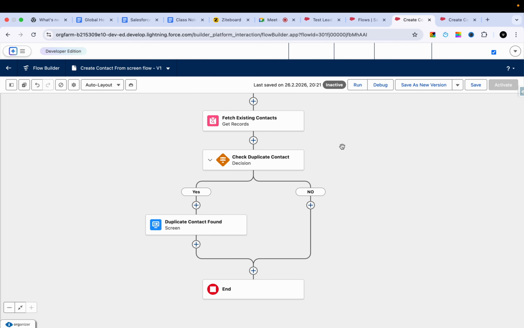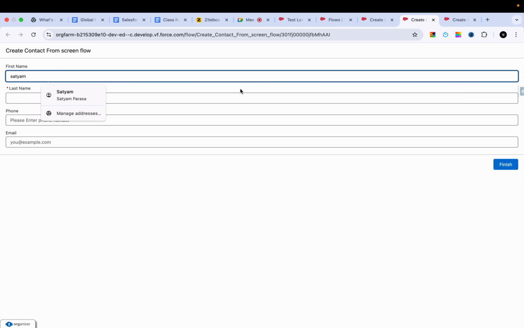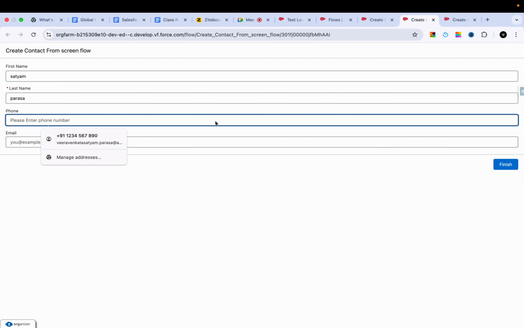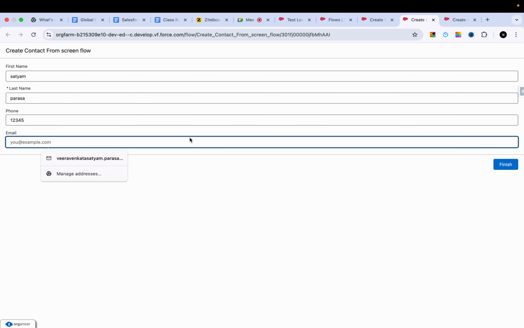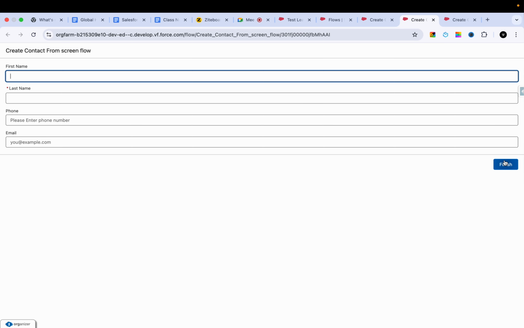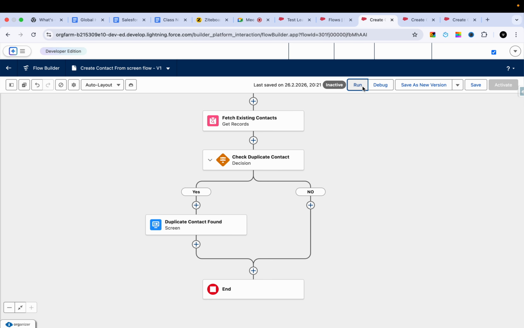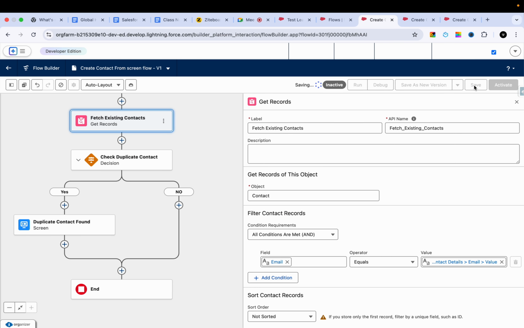Okay, next. Let's run what we have done so far. I'm just giving the name Satyam Parsa, a random phone number, and a gmail.com email. You need to save it. Let's run again.